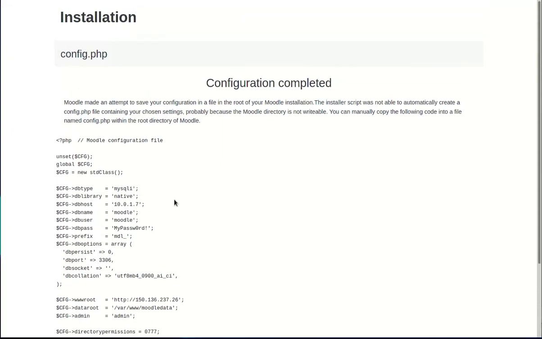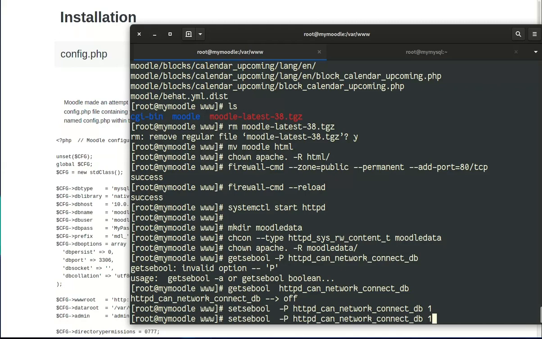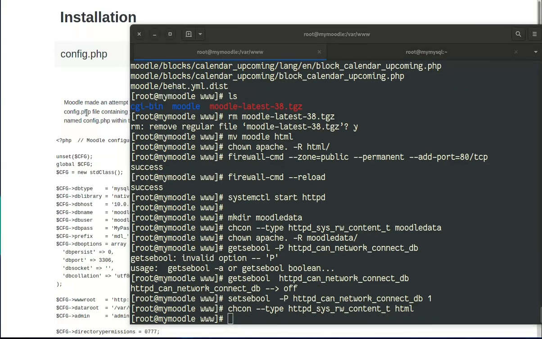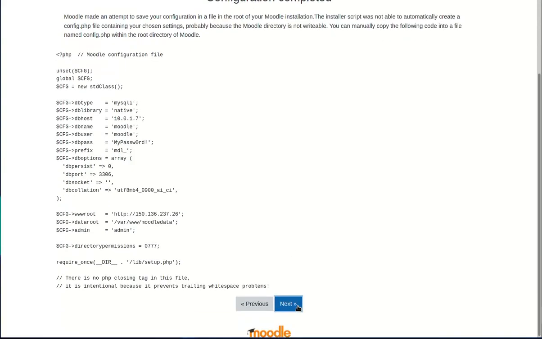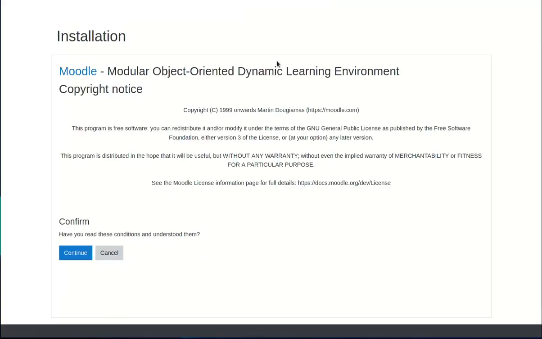So everything is complete, but it could not save the configuration directly on the server. So we need to verify that also, because it's again SELinux that doesn't allow us to do that. So exactly as we did for the Moodle data, we need to say, okay, don't forget that HTML also is part of the content that Apache can modify. So we do next, and this is okay.